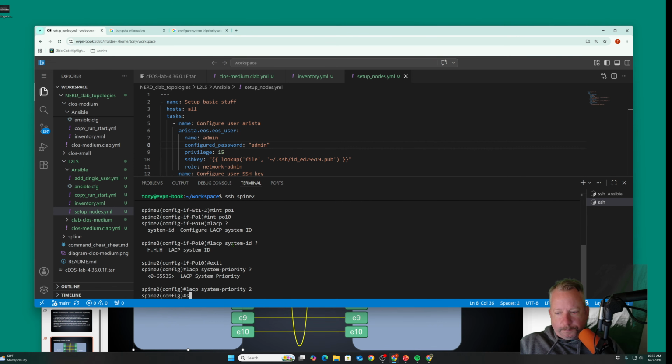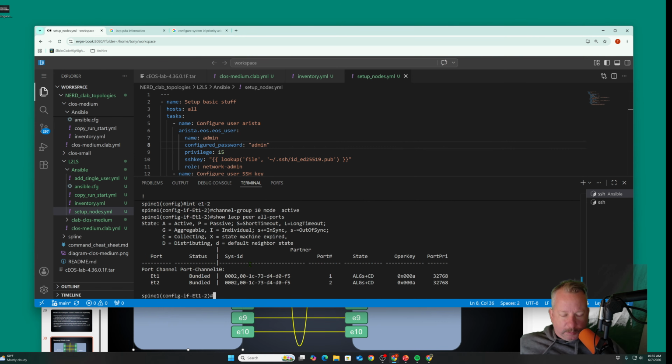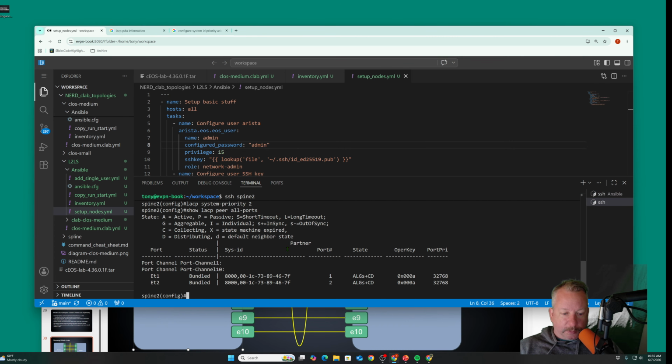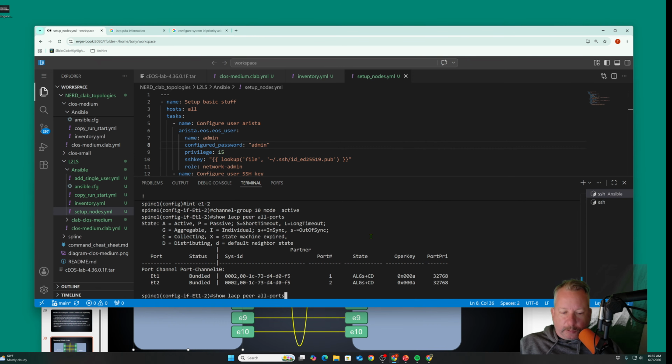Let's do 2. Show LACP here, all ports. See what the other side says. Show LACP. Here, all ports. 2. Okay, no, it would be hex. So I think it's hex. So let's do 12. Sometimes it's hard to tell if a value is hex or not. It said 8,000, so it looks like it's decimal, but I think it's hex. Yeah, it's hex.